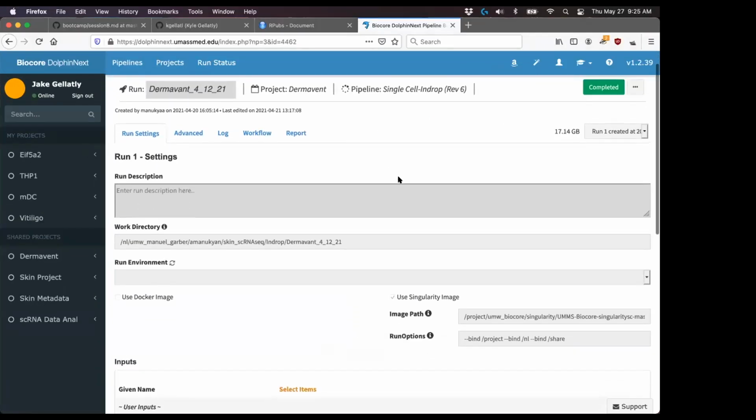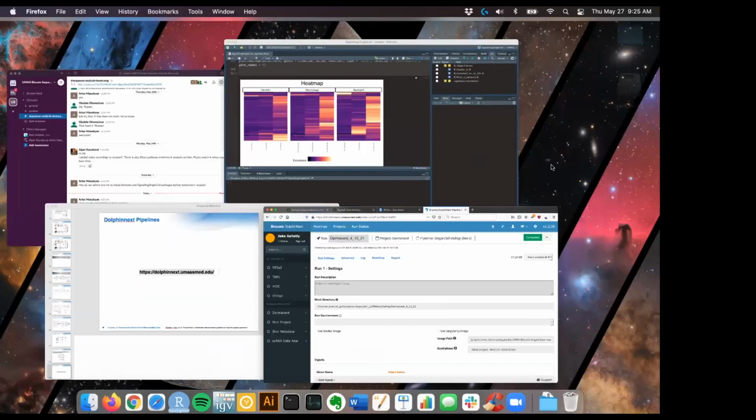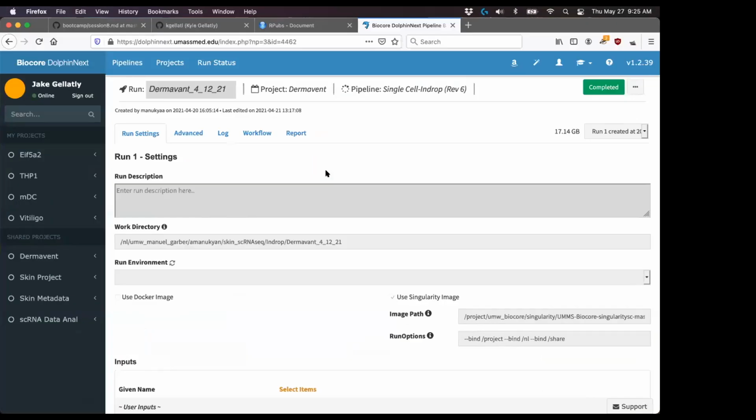So this is a single cell. Oh, actually, I'm realizing, are you guys seeing Dolphin Next, or are you seeing? We do, yeah. Okay, I did my whole screen then. Perfect.